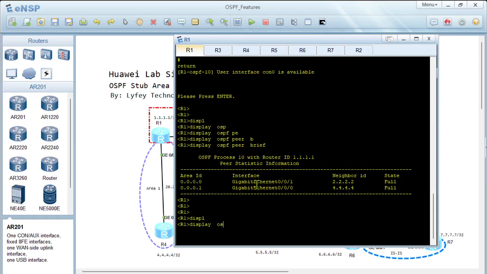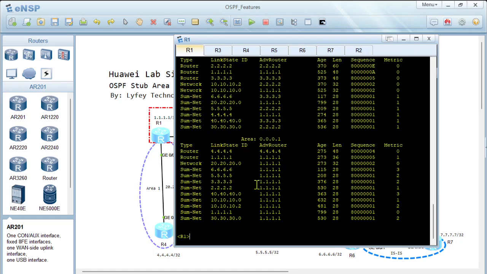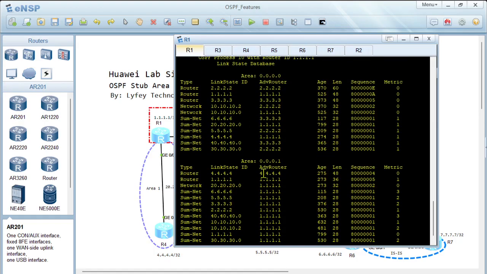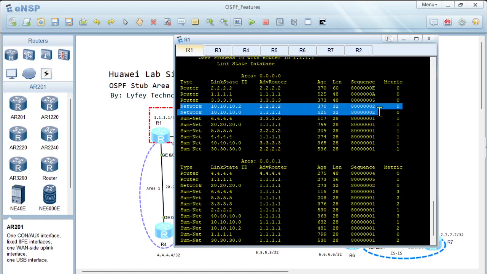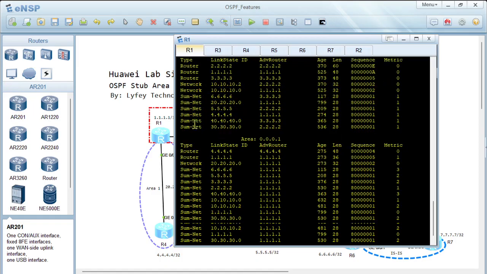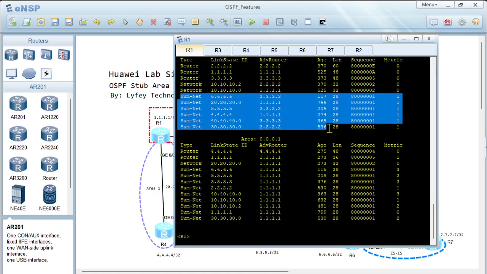So if I display ospf lsdb on R1, you can see that in area 0, we have these three types. We have router LSA. So the router LSA, this is the type 1 LSA that will be generated by every router. And then we have the network LSA. So the network LSA is generated by the DR. And then we have the summary network LSA, the type 3 LSA. So the type 3 LSA will be generated by the ABR, and this is what is injecting the inter-area routes.